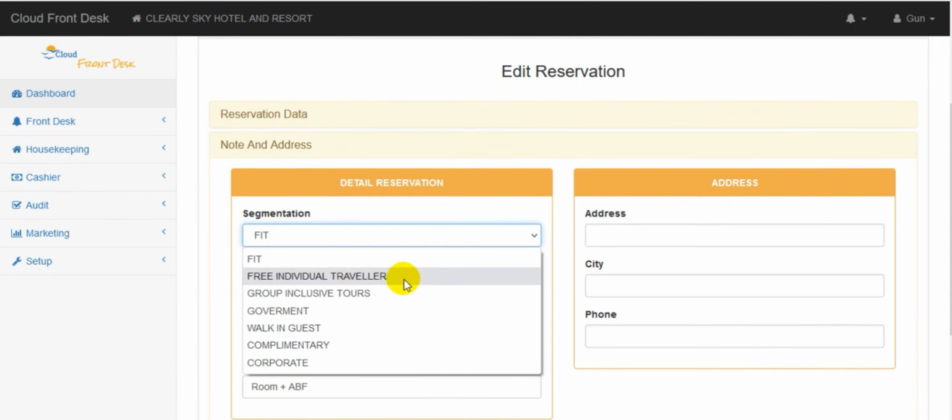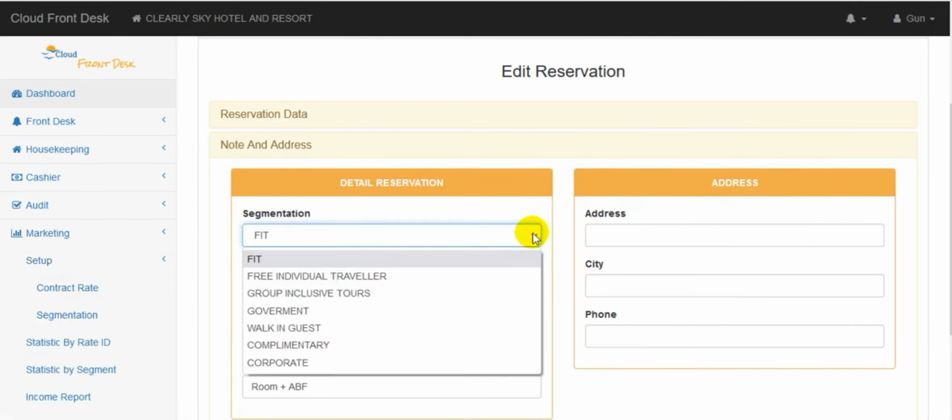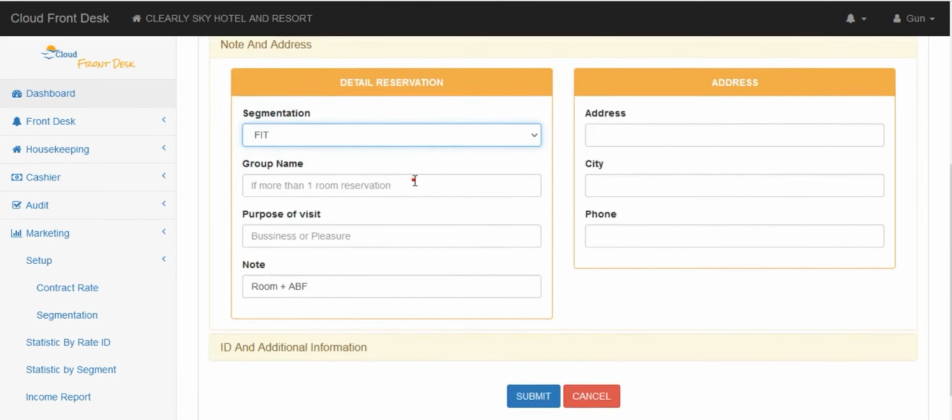This setup segmentation is what is used here. Every hotel has its own segment, so maybe you have to set up a group name. If there is more than one room, then this contains the purpose of visit, business or pleasure. This is a standard question. If you stay at a hotel, or even at the airport, you will also be asked for business or pleasure.